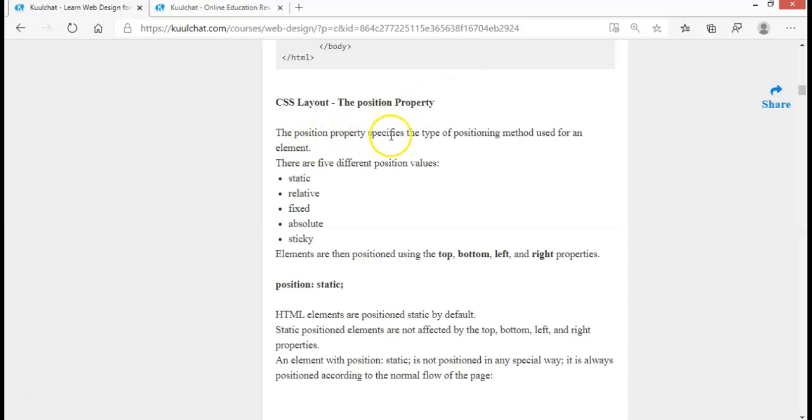So the position property specifies the type of position method used for an element. There are 5 different position values. So you can have position static, you can have position relative, you can have position fixed, you can have position absolute, and you can have position sticky. Okay, so we'll consider all of these.